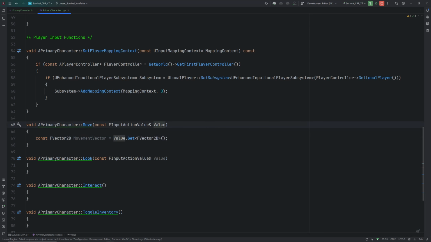We're taking the value that we're passing in because right now this is a template function. What's being passed in here is a float, but we have to now take these float values. It's actually a 2D vector of x and y, which are floats. So we have to take this value being passed in and throw it into the vector 2D. We're calling it movement vector, but we're just getting these values. We're getting the FVector2D from this value here and storing it into this variable.